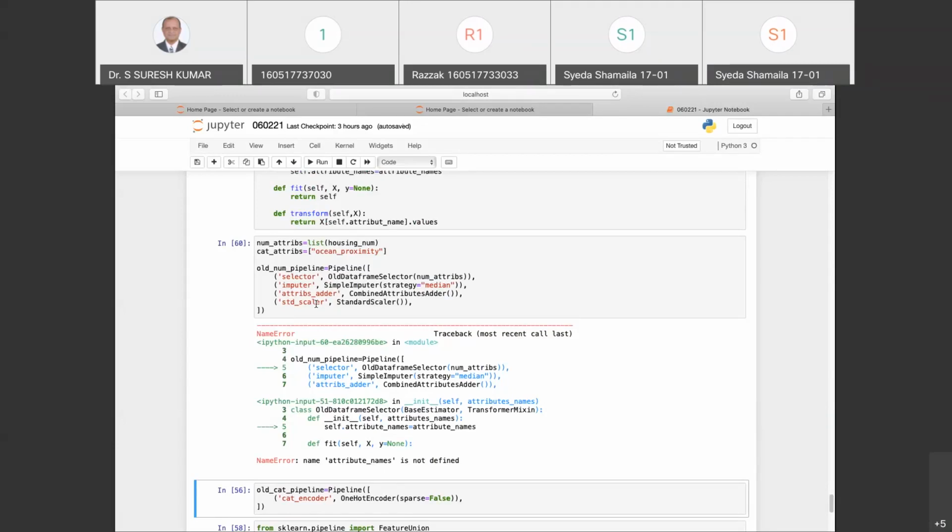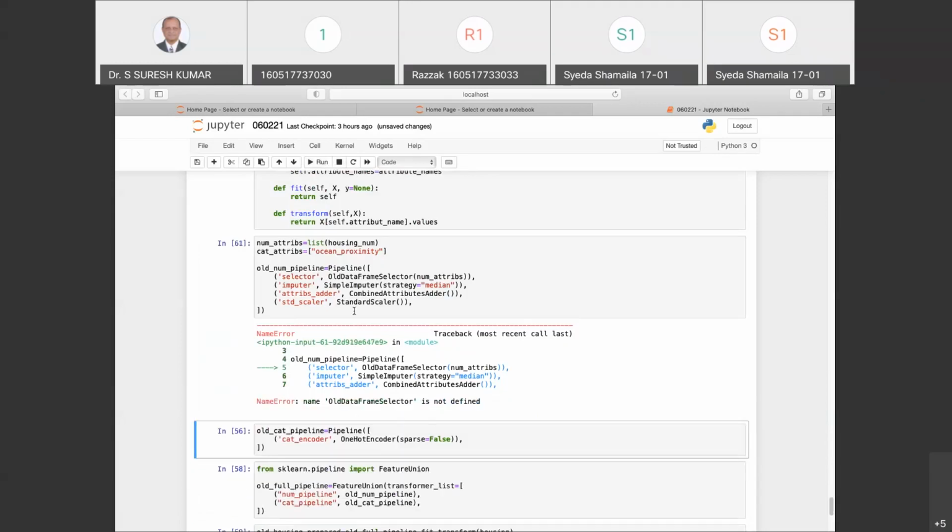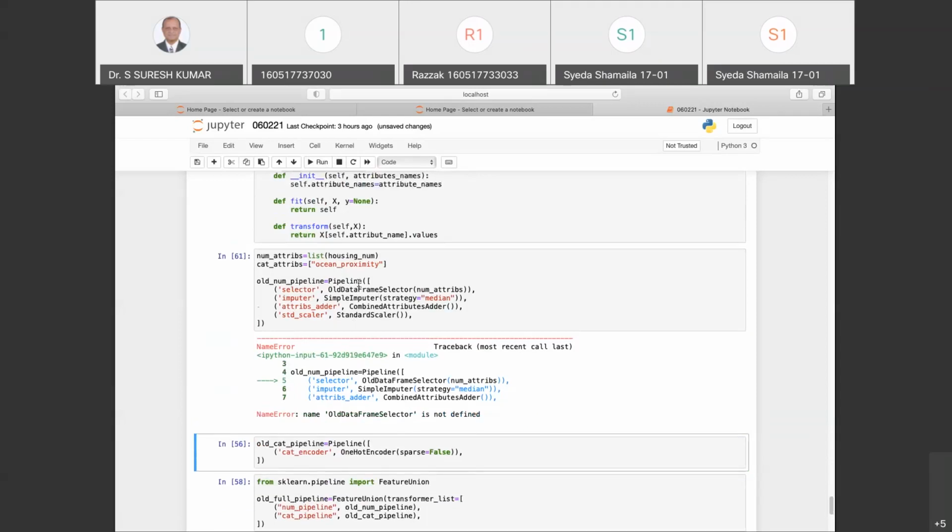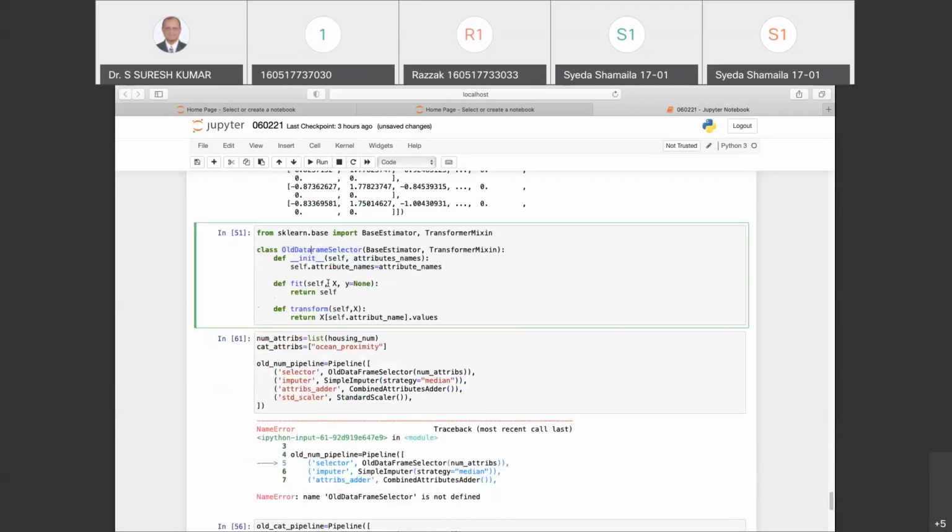Ocean proximity. It's just got to do with some spelling mistake somewhere. Selector, old data frame selector of the numerical attributes and imputer. Sir, is the old data frame selector F capital there? Yes, you're very correct. That's what I was going word by word. I knew somewhere is a problem of spelling. Since I have taken old data frame selector here also, I need to change it to caps because it will call the same function.